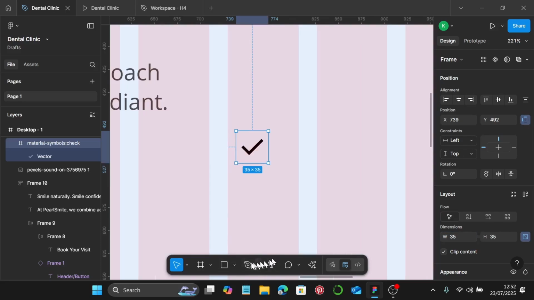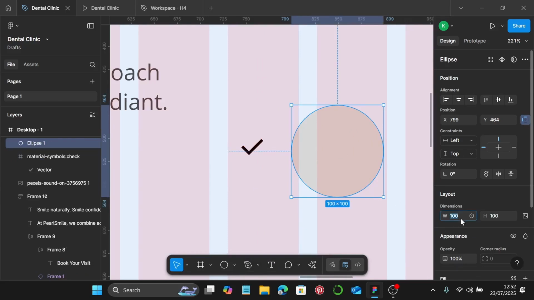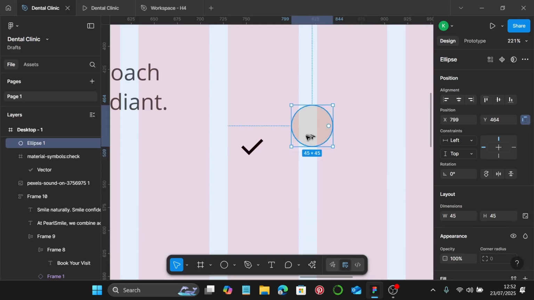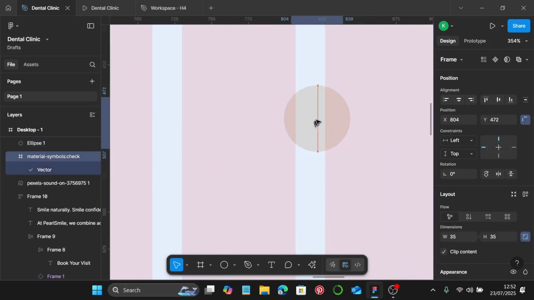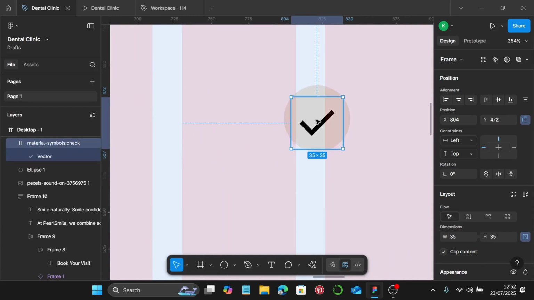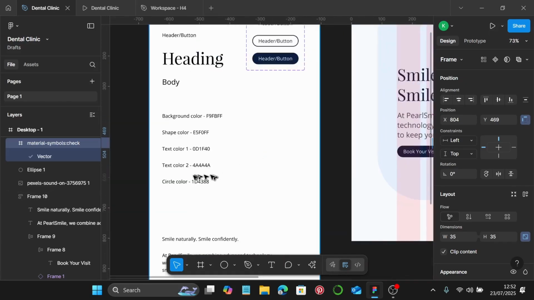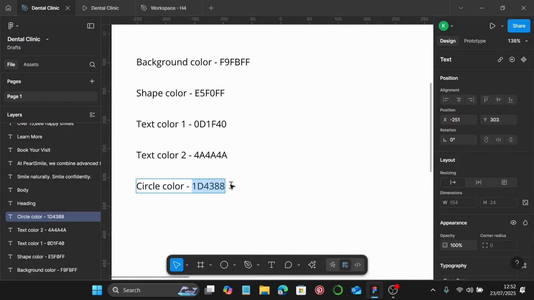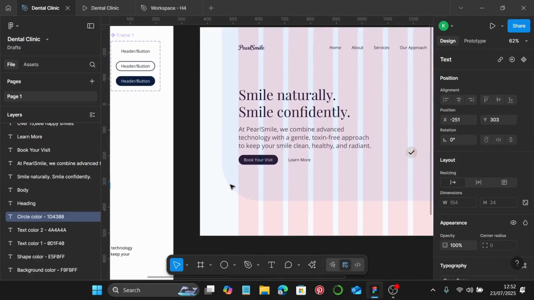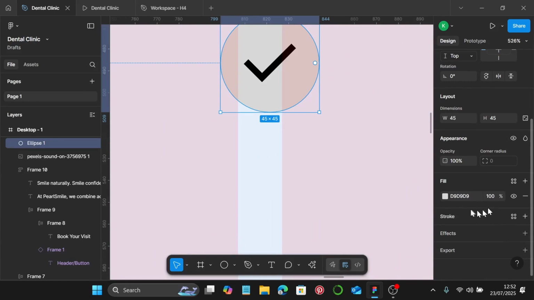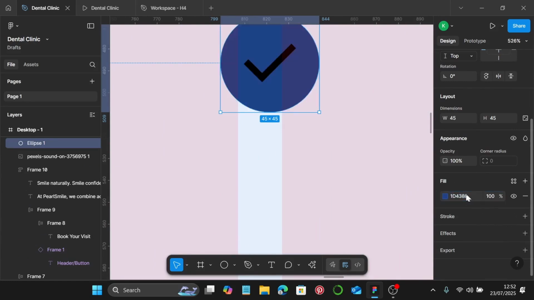Next, let's add an ellipse. I'm just going to insert a circle and bring this in. We're going to change the dimensions to 45 by 45. I'm going to bring this check mark over the circle. I'm going to use my right square bracket to bring it to the front, and I'm going to align it. I'm going to change the color of the circle to this circle color. I'm going to copy the code here, go back to my circle and select the circle. I'm going to change the fill color to this.